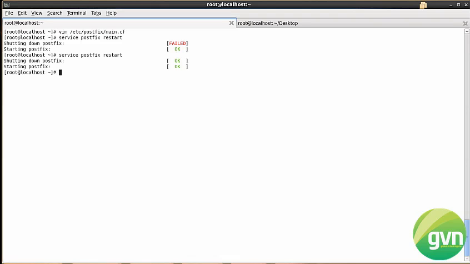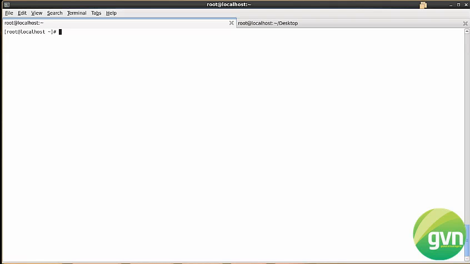That's fine. So we're going to try to send emails from one user to another. I created two users earlier, user one and user two. I'm going to send an email from root right now to user one, and let's see if user one gets the email. So the command, this is how you send the email.